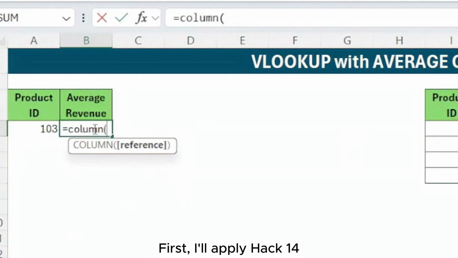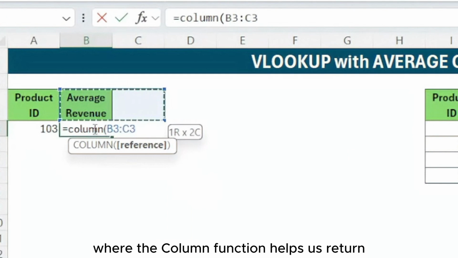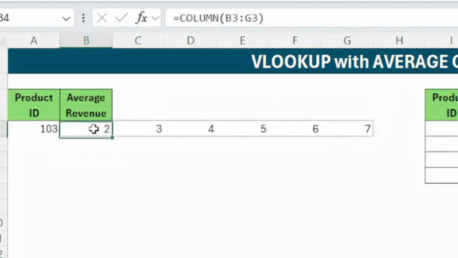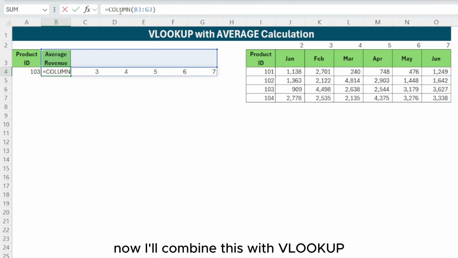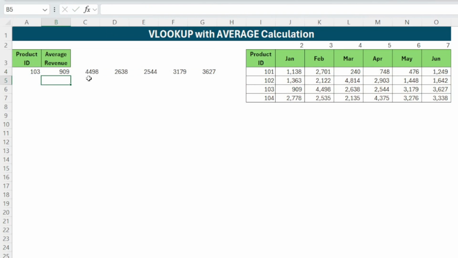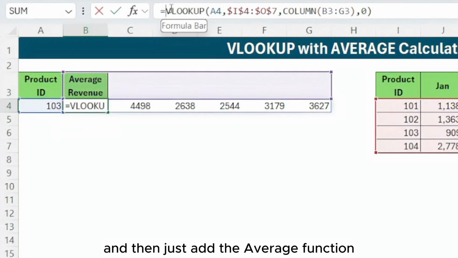First, I'll apply Hack 14, where the COLUMN function helps us return the column index numbers for the desired columns. Now I'll combine this with VLOOKUP. And then just add the AVERAGE function.